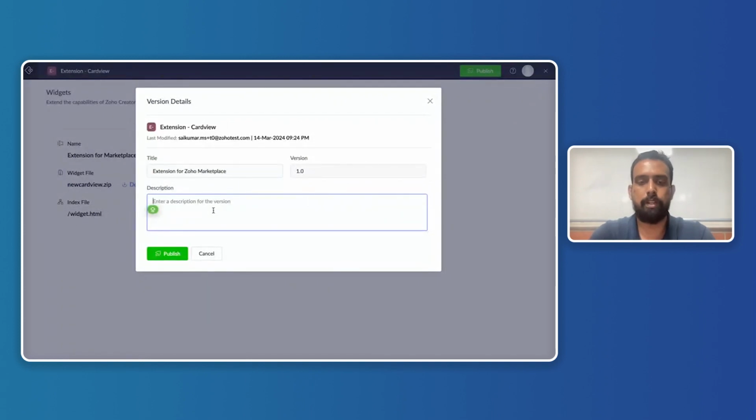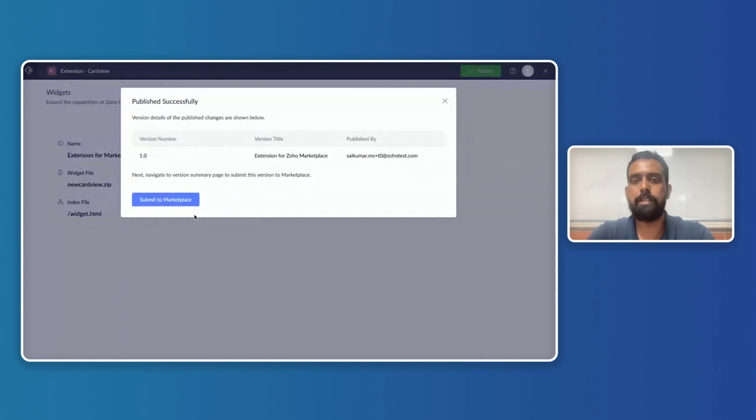Now I'll give out a description as this is an extension for Zoho Marketplace from Zoho Creator. And I'll publish it. So now once I publish it, it asks me to submit to Marketplace, right? So I can close this tab now, or you can go ahead directly submit it to Marketplace.